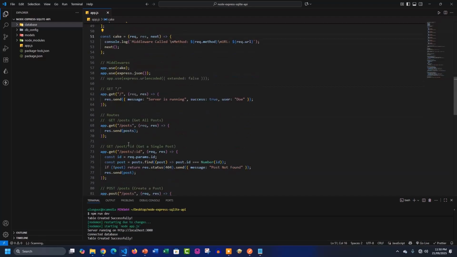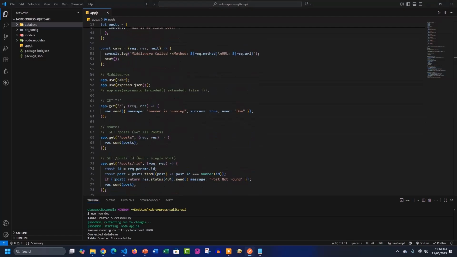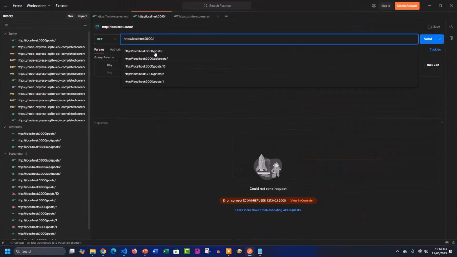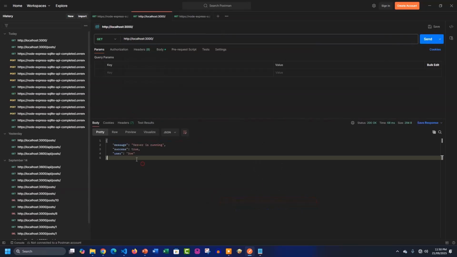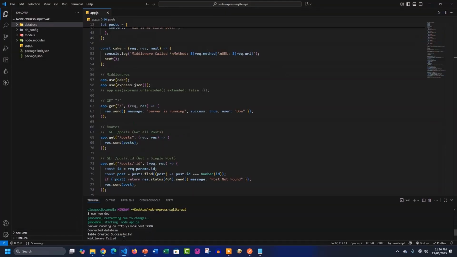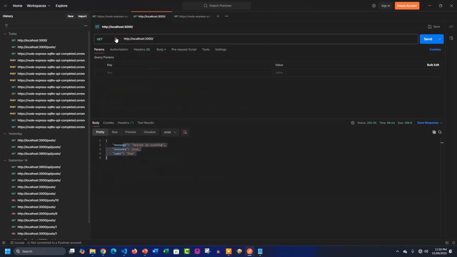This is because we made a get method. Let's try with Postman so that we can access the post method. Let me open Postman. Let me do a get method again to this URL. Let me send the request. Okay, we have server is running from the home route, and if you go back to the terminal, you are going to see the log and the method is get. Now if I go back to Postman, this time around, let me make a post request.